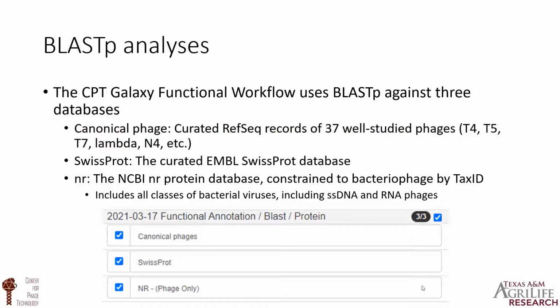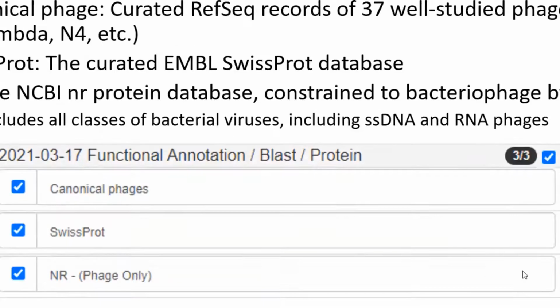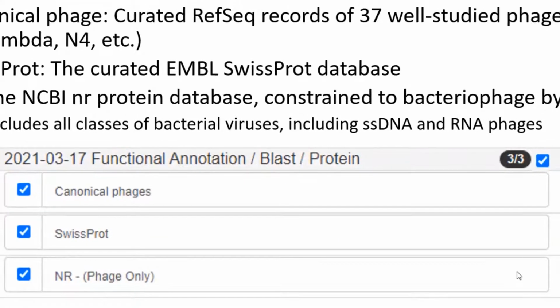The functional workflow will also analyze phage proteins against the SwissProt database, which is a high-quality protein database manually curated by EMBL and SIB. And finally, we run BLAST against the NR database, which is constrained only to bacterial viruses by tax ID. So keep in mind that this NR search is not against the entire NR protein database in NCBI. It's against only proteins that are found in any bacterial virus. So this is not a single tax ID constraint. It includes all bacterial viruses, including single-stranded DNA phages and RNA phages. The 3 BLAST results will appear as 3 tracks in the WebApollo interface once the workflow is complete.